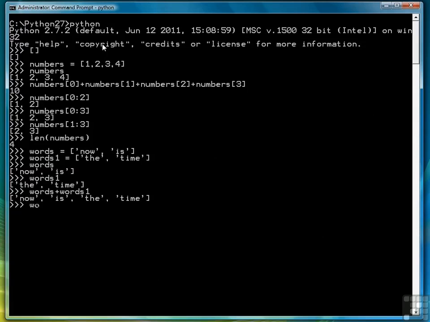Let's look at one more example, or actually two more examples. If I want to replicate a list, I just use the multiplication operator and the number of times I want to replicate it, and it will give me the list that many times. So there's an example of displaying the list word 5 times.